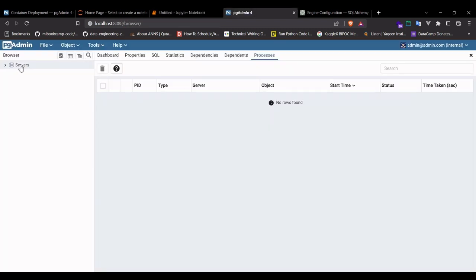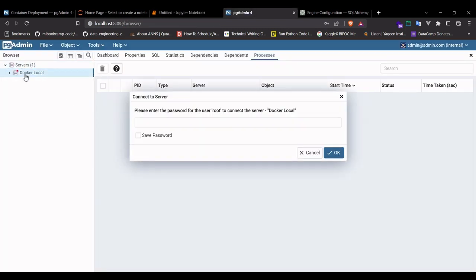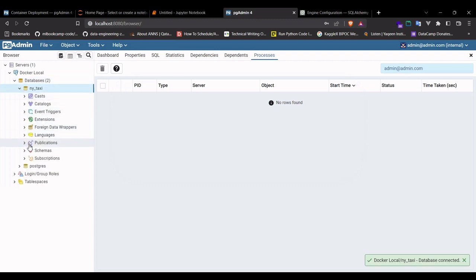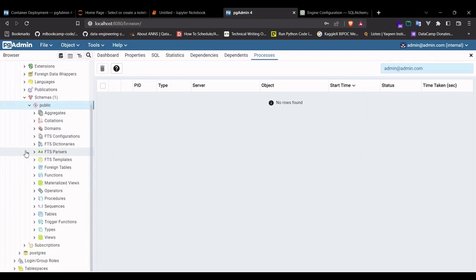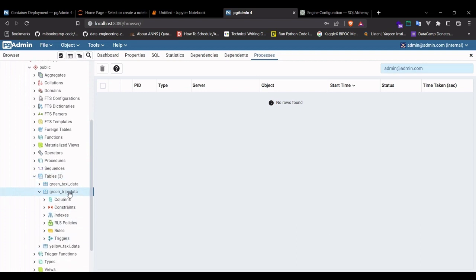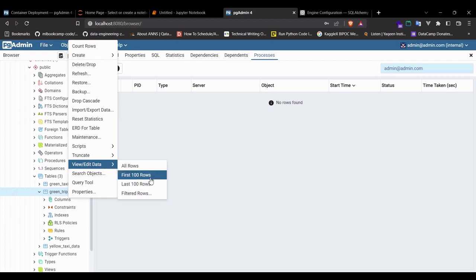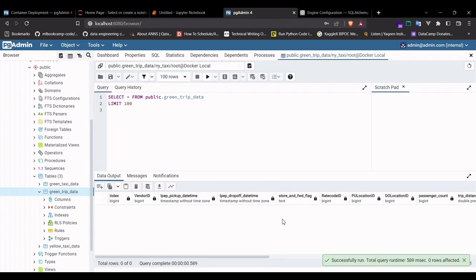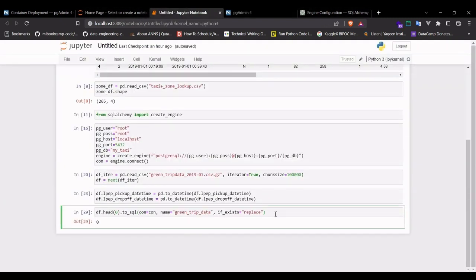If we go to our pgAdmin and our password is root, let's see it. So let's go to the database. Let's see, maybe it is there. We'll go to schemas, and under the tables, you can see we have green trip data. Then we can check for the first 100 rows. You will see that it's only the table that is just created. There's nothing inside.